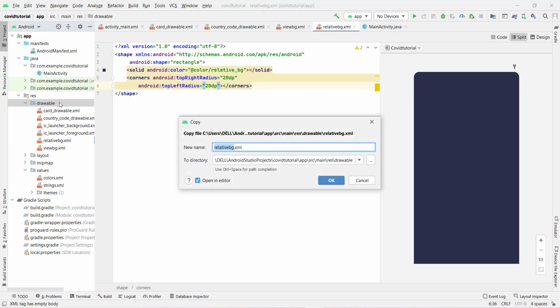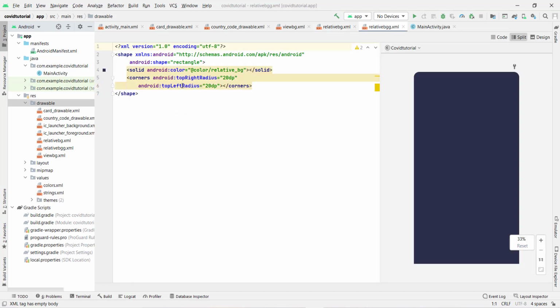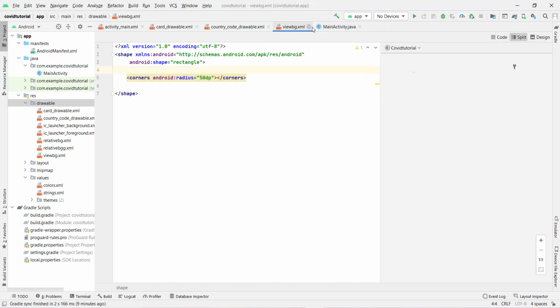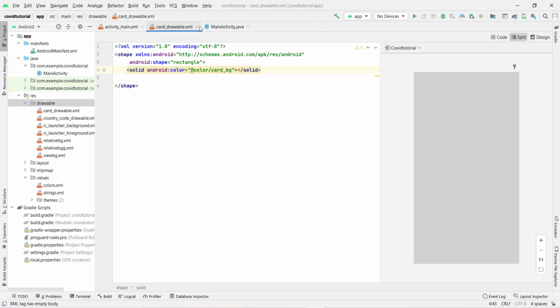Then I need one more drawable but I simply have to change the name. So I simply type here relative bg and I add an extra g here, then click on OK. And inside this, instead of top left I need bottom left, and instead of top right I need bottom right. So this is done. Now the drawable work is complete. Maybe one drawable is left, so I will add it later. Now close this, and also close this.